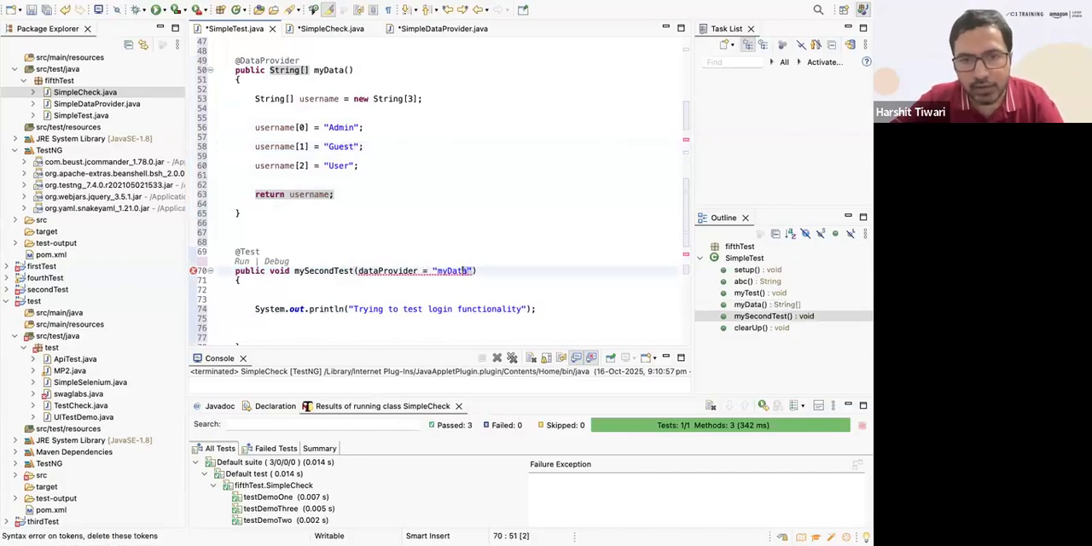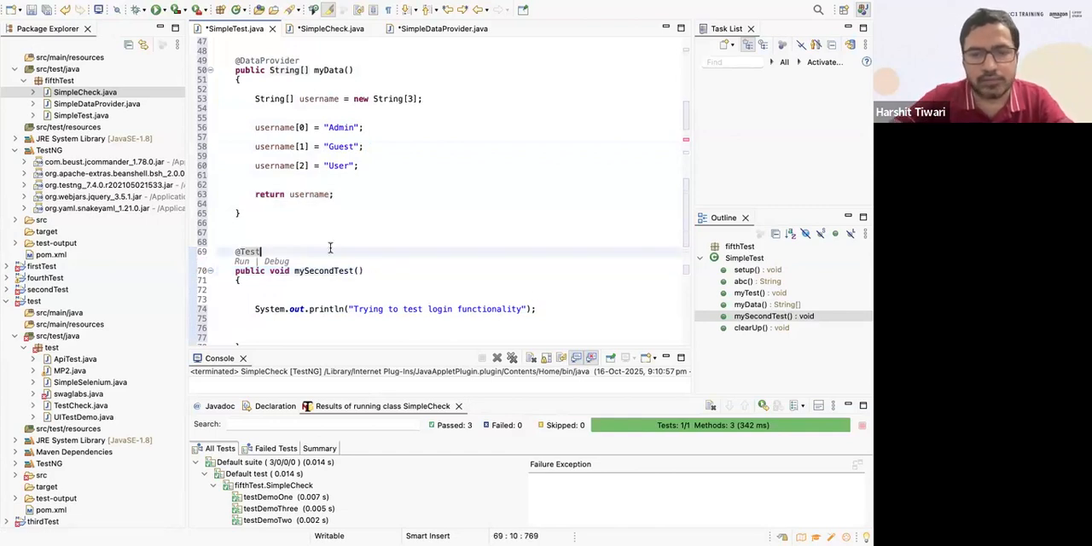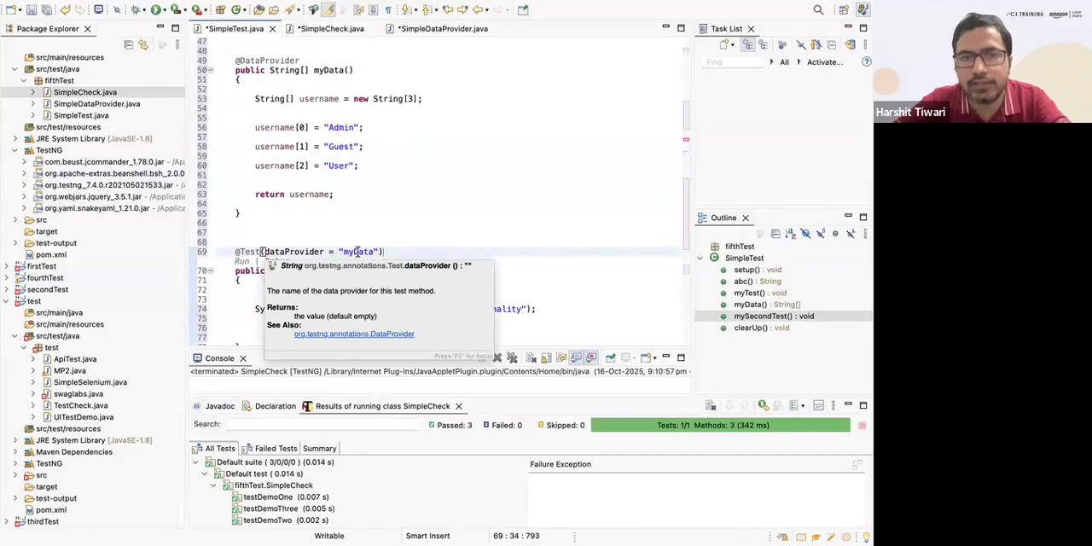One mistake I made here is that this data provider is actually not here. You provide it here, in the test. You have this data provider not inside the parameter, but in the test. When you annotate it as @Test, you tell here that the data provider is myData.